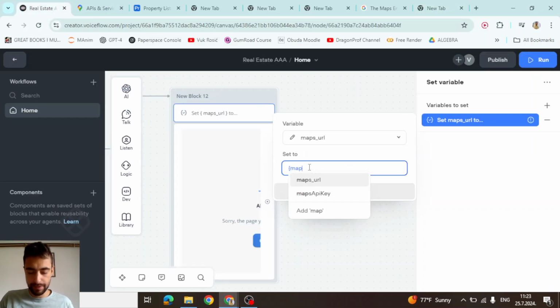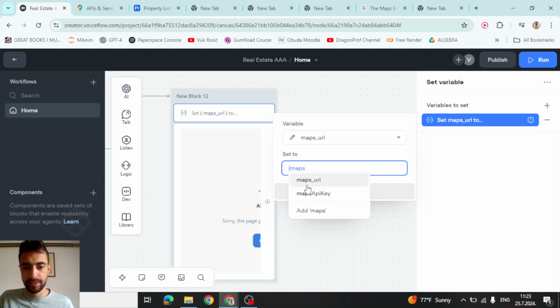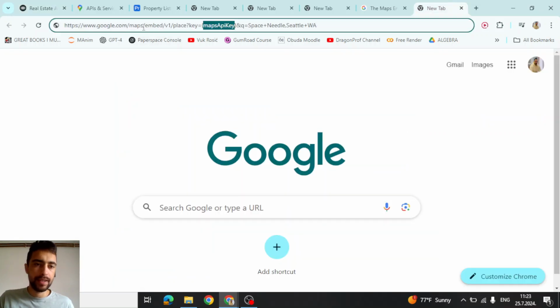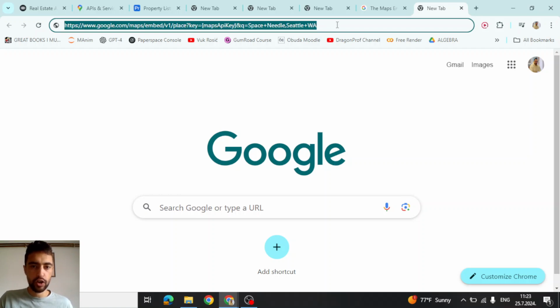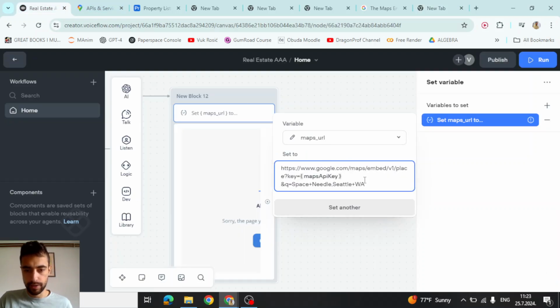If I start typing curly brackets maps API key, it must be this exact name. And then here place question mark. Okay, so yeah, that should be place key maps. I think this should work. So if I copy all of this, delete this, so maps URL set to this, and save.